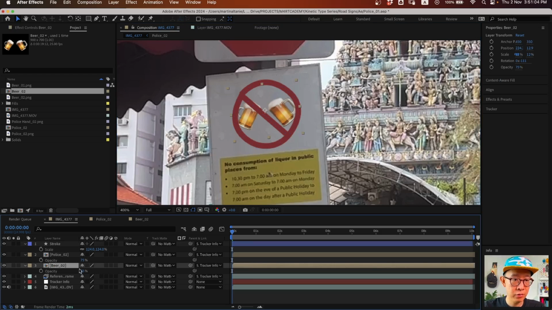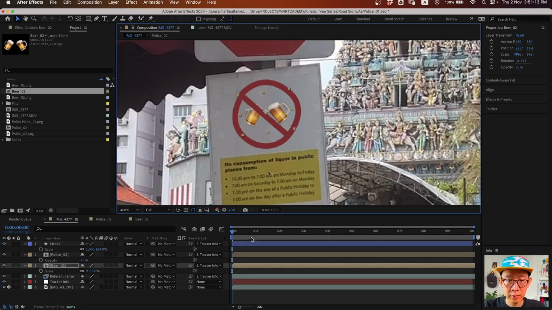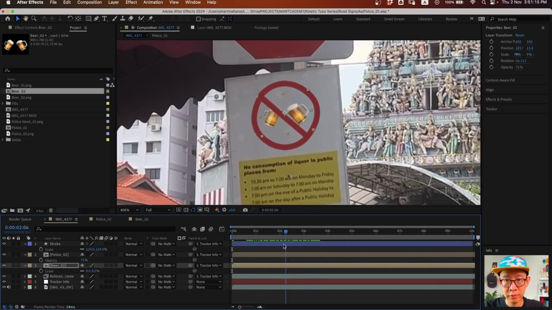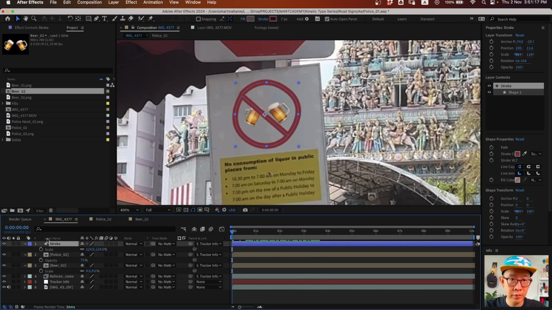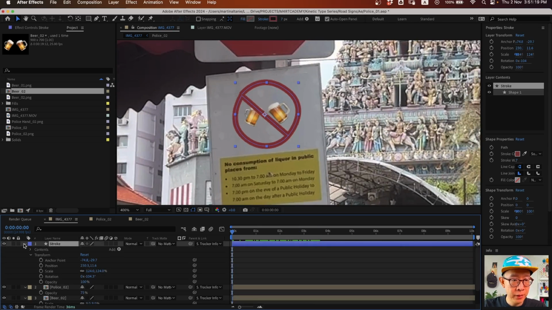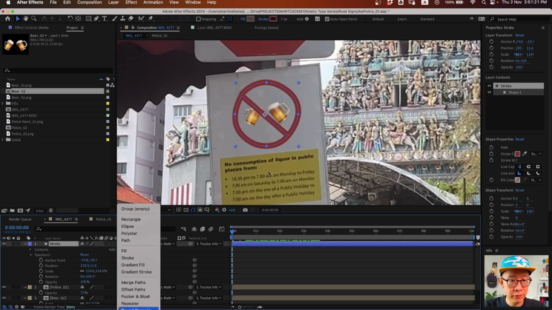Yep, I think the beer is too big. Let's press S and scale it down so it can fit. Yeah, something like that. All right, let's animate this stroke. Open this arrow, add a trim path.